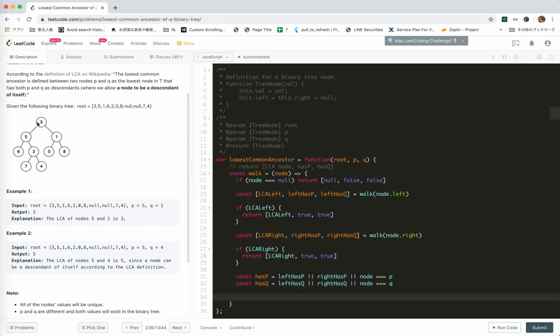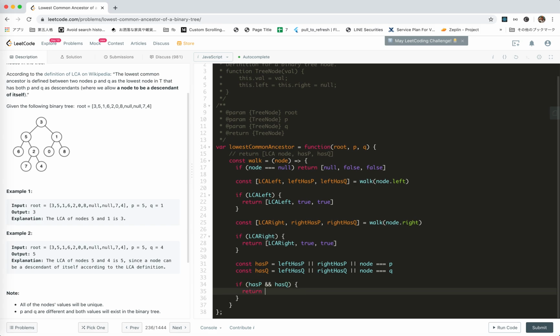Now we know for this node if it has P or Q or not. So if we have both P and Q, we will return the node. It's the common ancestor node, right? So true.